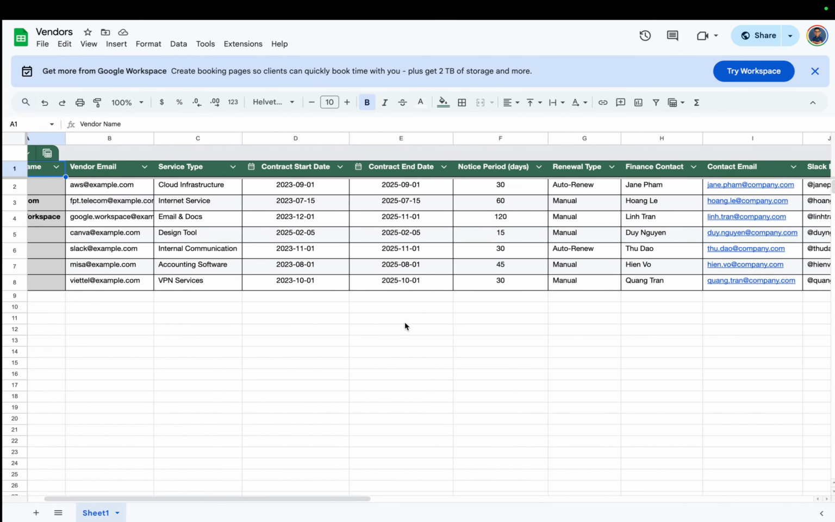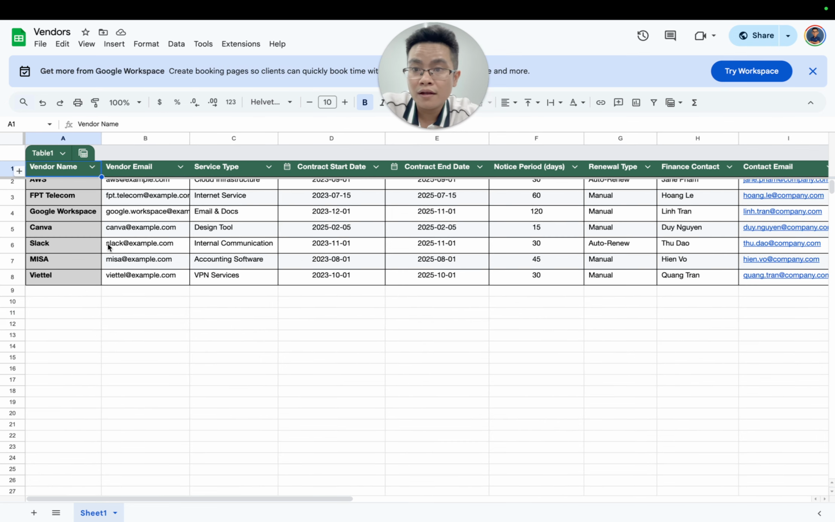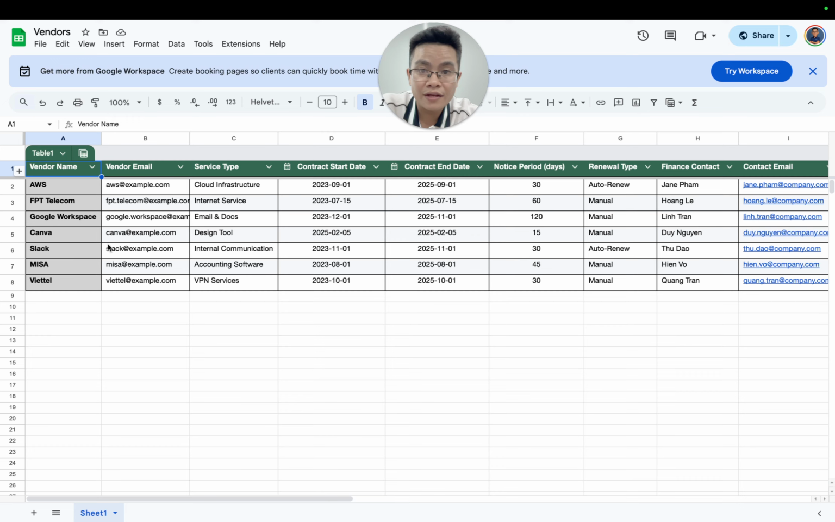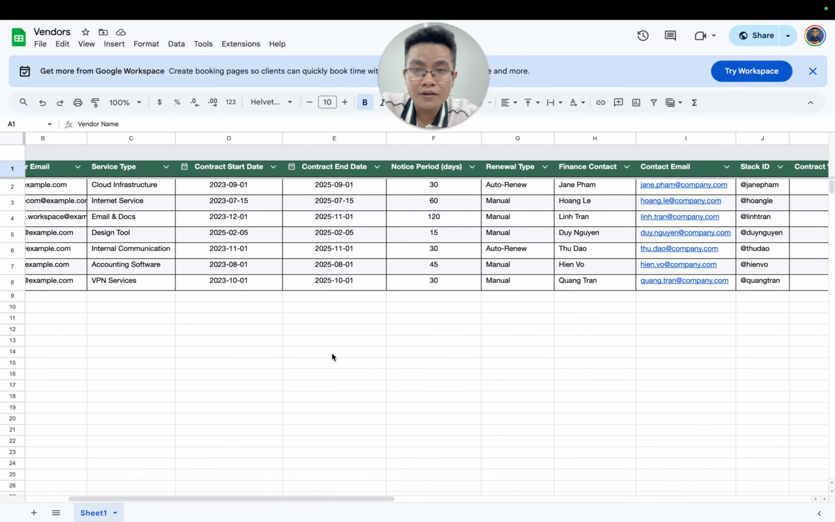Before we start, let's imagine that we have a list of vendors like this. In a bigger company, it can be more complex, with hundreds or thousands of service providers or vendors. They can provide internet connection, software services, cleanup services, anything, right? Each service provider has a different contract end date, each contract has a different notice period, and then a different renewal time.